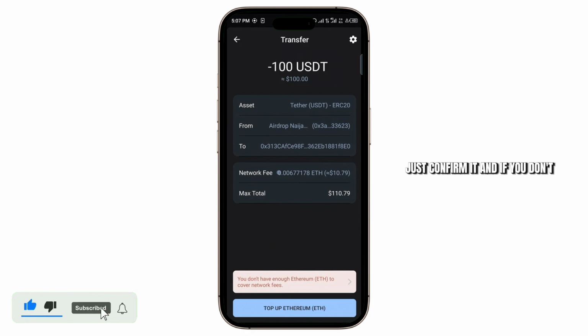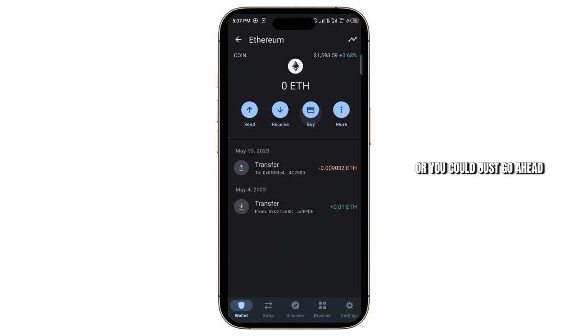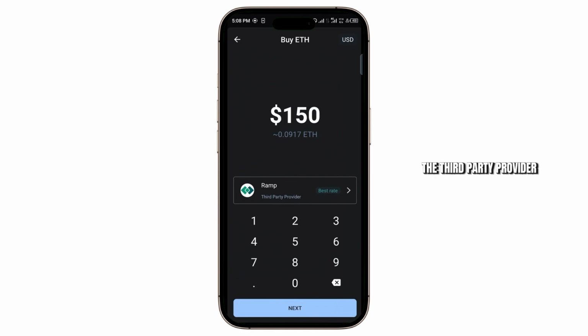Now just confirm it. And if you don't have enough Ethereum on your wallet, you could just click on top of Ethereum, or you could just go ahead and top up your Ethereum by clicking on buy. And then you can use the third-party provider Ramp here. You can enter your amount that you want to purchase, and it's going to ask you for your bank details or any other credit or debit card details to purchase Ethereum for your account.